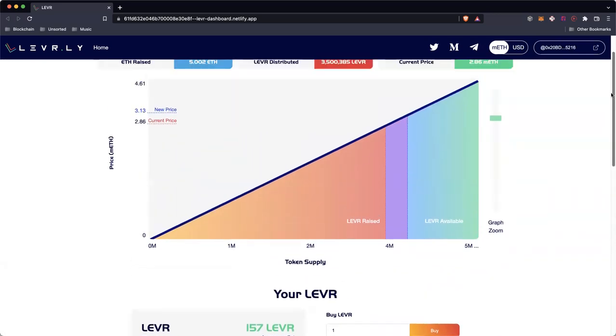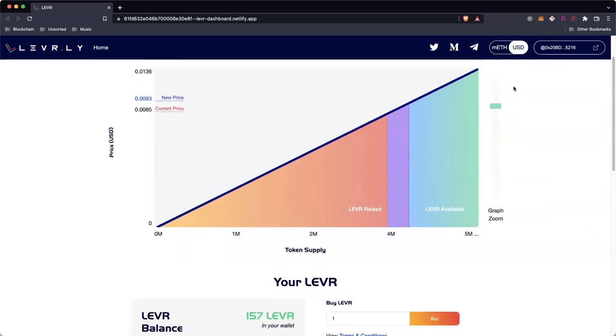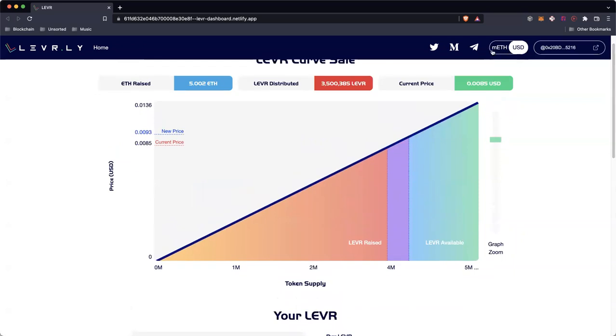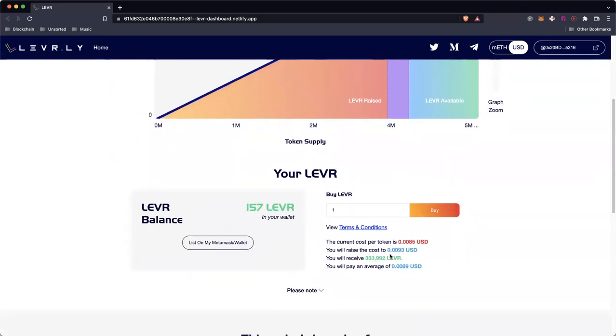And also another thing that he added for us that I found was pretty cool is this little toggle at the top here between micro ether and USD. And here you can see basically the same information just in terms of USD. So at the moment for this test contract, the price of LEVR is 0.85 US cents. If we were to buy, let's say, 10 ether at this point, we would raise the price to 1.46 USD.